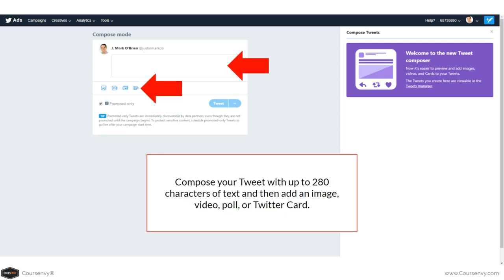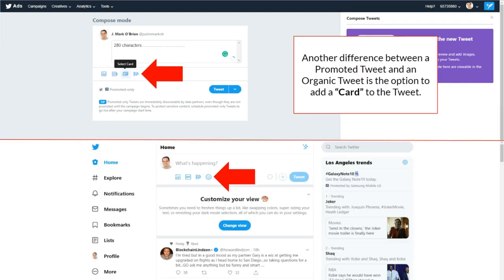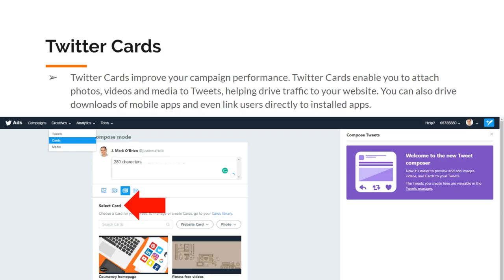So compose this tweet with up to 280 characters of text and then add an image, video, poll, or Twitter card. You may have seen the difference already between a promoted tweet and an organic tweet. The difference is that Twitter card option. A Twitter card improves your campaign performance. Twitter cards enable you to attach photos, videos, and media to tweets, helping drive traffic to your website. You can also drive downloads of mobile apps and even link users directly to their installed apps.